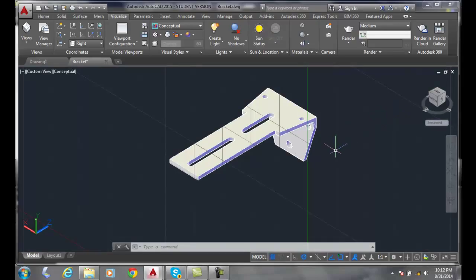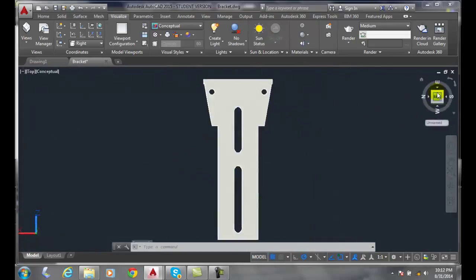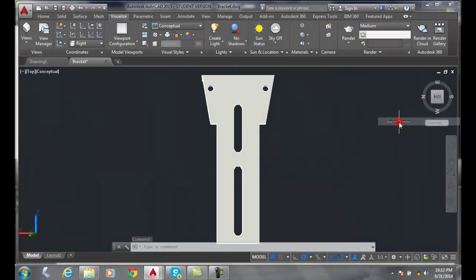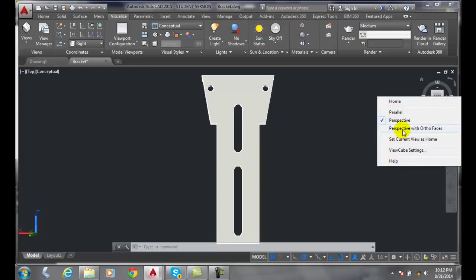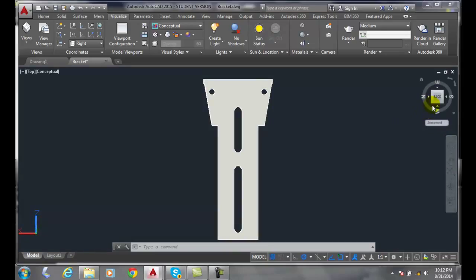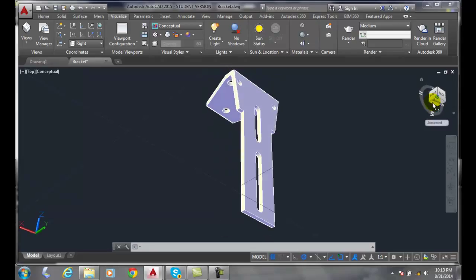So when I go to parallel, we look right at the view, it's square on. And when I go to perspective, you can see a little bit of taper as it goes away. We have a third choice, it's perspective with ortho faces. So when we pick on an ortho face on the view cube, it's parallel, but when we pick on a corner, then it goes into perspective.